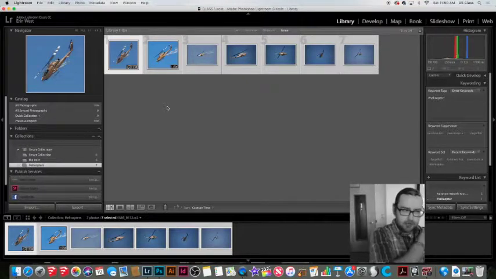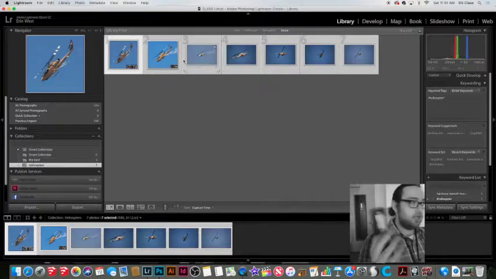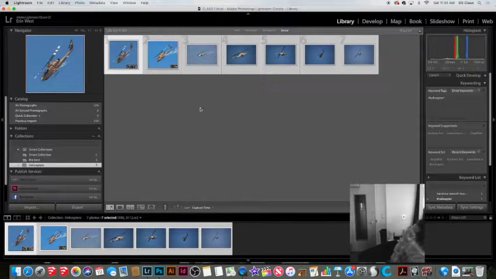Remind me to show you that if I forget. Remind me to show you how you can preset it. You can have them go into a collection on import. You could save yourself a step there.